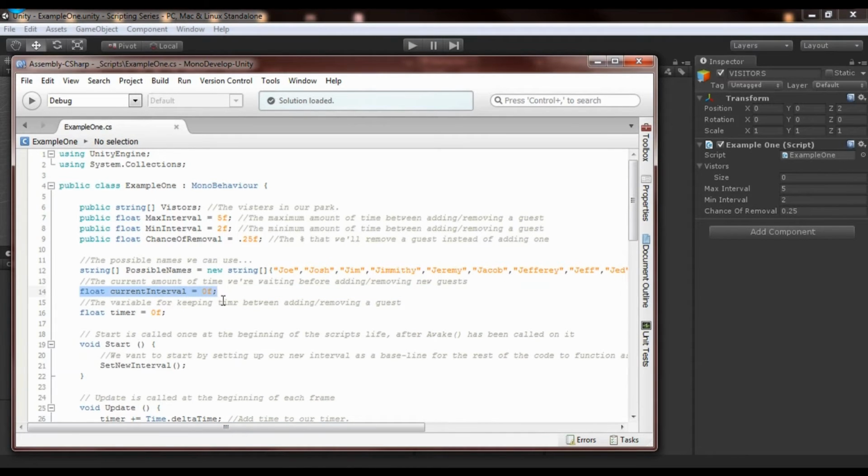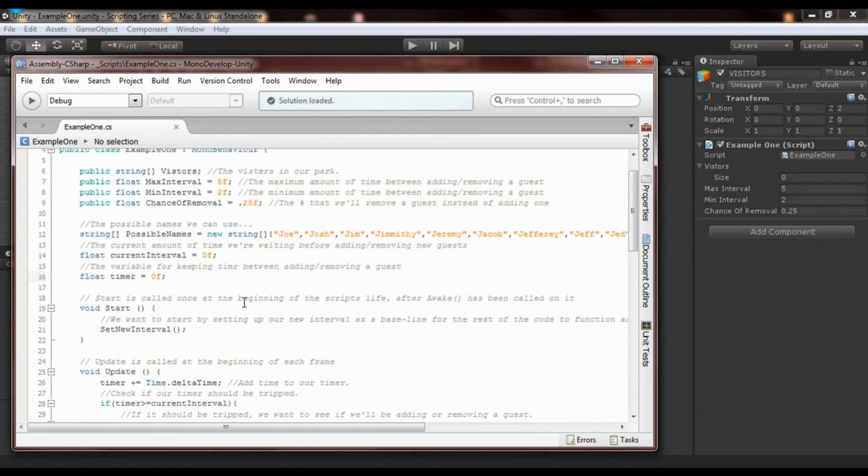The current interval is the current amount of time we're waiting before adding or removing someone. We'll get there. And the timer is the current amount of time in the current interval that we're using. Effectively, it's a stopwatch, as an easy way to think about it.